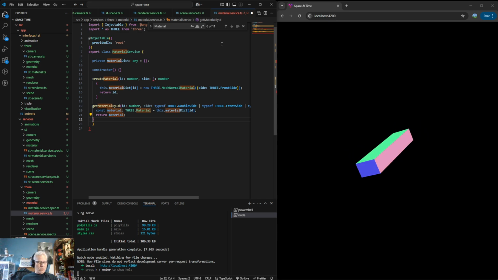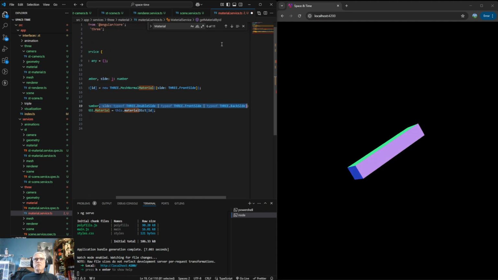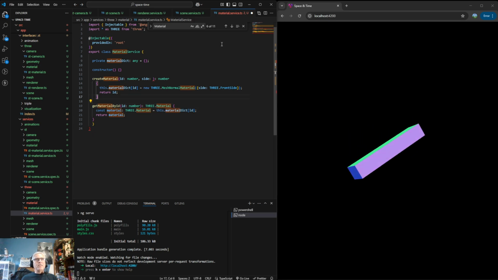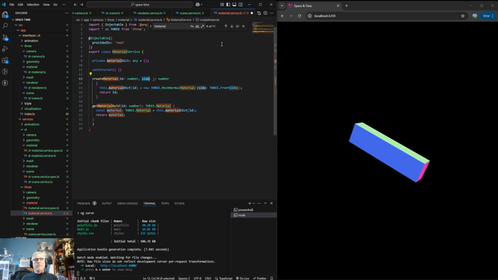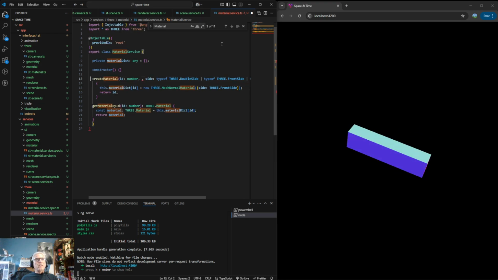Oops, wrong one. I love you. Control X, and now we want this side up there. You are a good girl, Rhett. And then, I love you, Rhett. There we go.